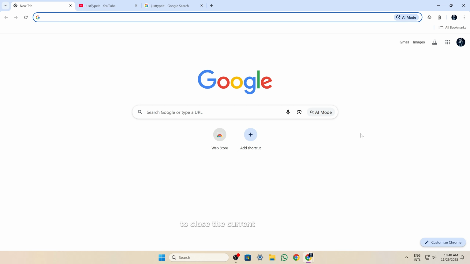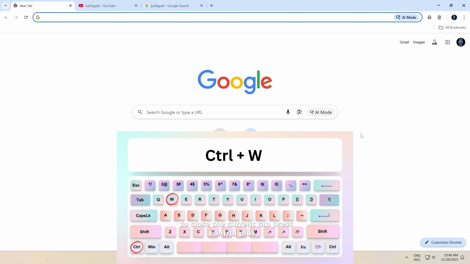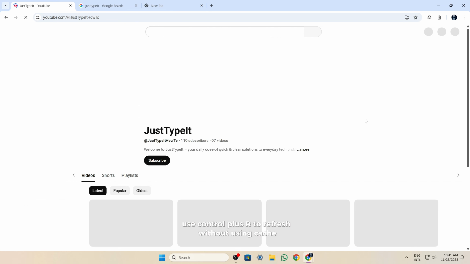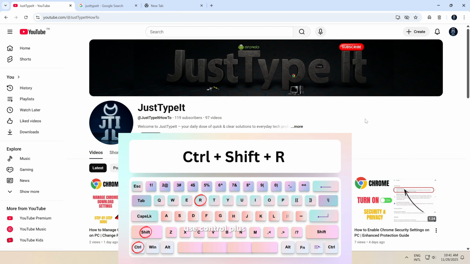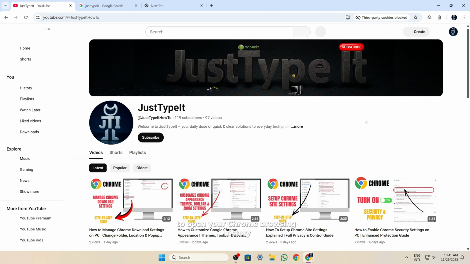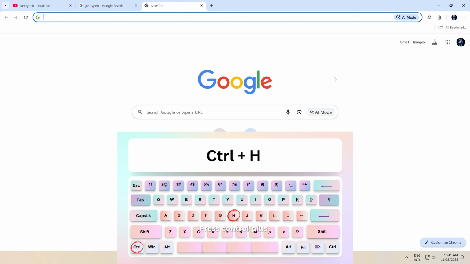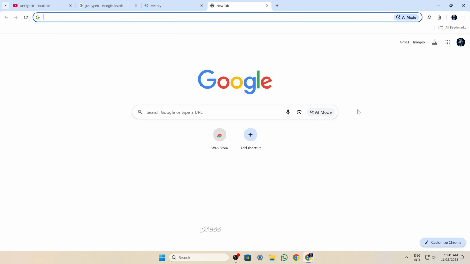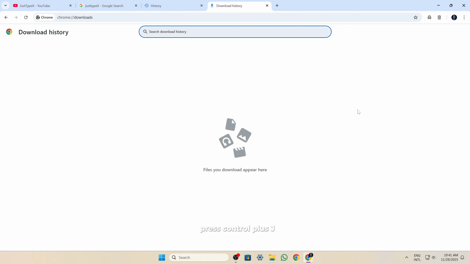To close the current tab, press Ctrl+W. If you want to refresh a page, use Ctrl+R. To refresh without using cache, use Ctrl+Shift+R. To open your Chrome browsing history, press Ctrl+H. To access your downloaded files, press Ctrl+J.